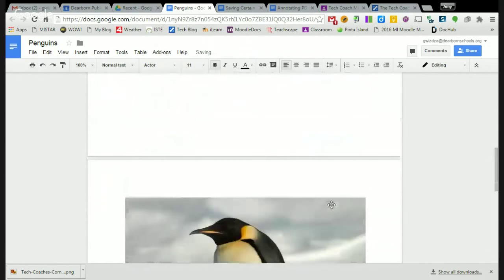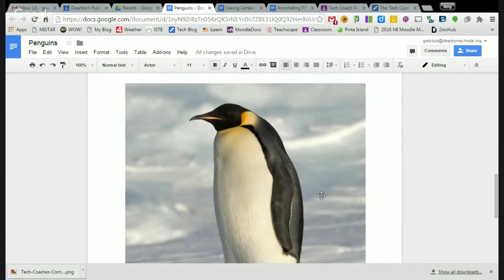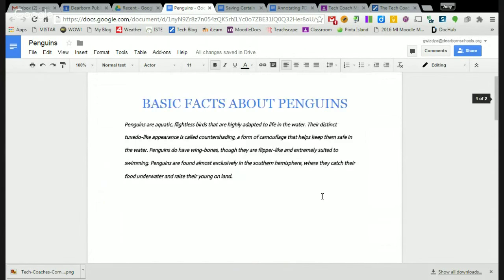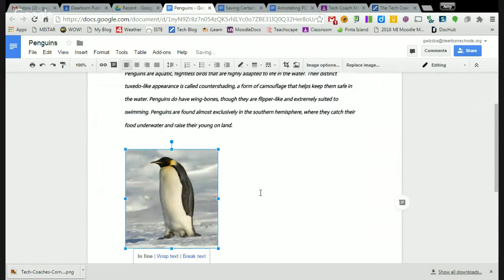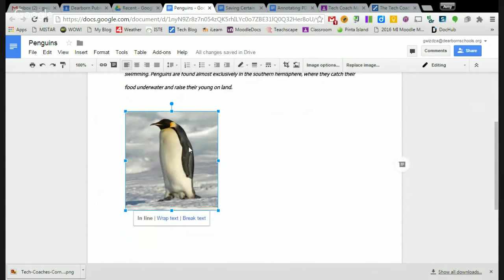And now Google plopped this big, huge picture of a penguin in my document. And if you notice, it's not even on the same page. So I'm going to fix that. First off, I'm going to make it smaller. And I do that by selecting the image and grabbing a corner of the picture. And I drag it in. Now I've made it smaller, and now it's on the same page as my text.